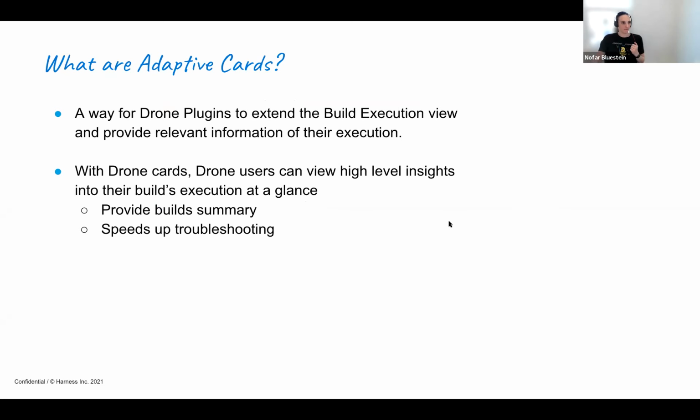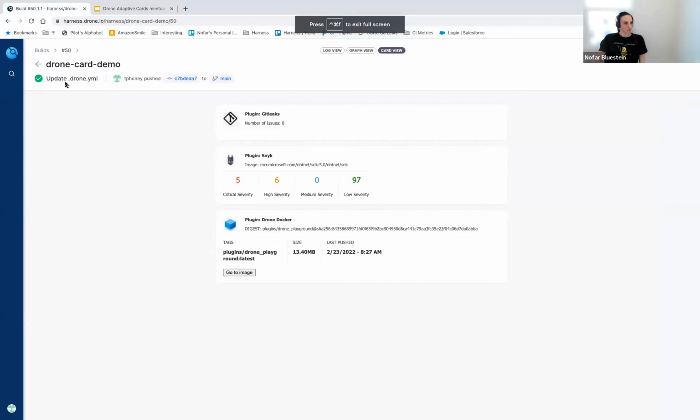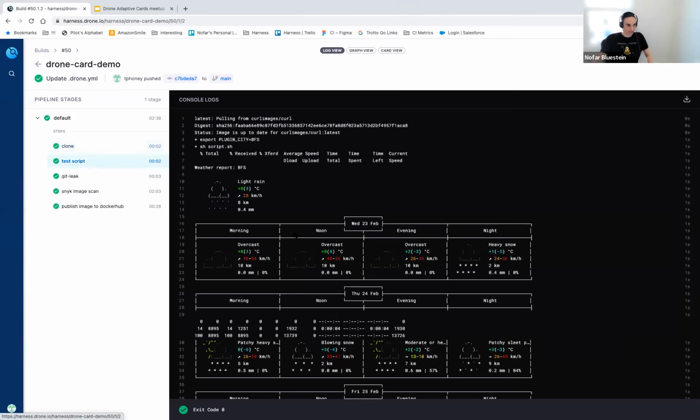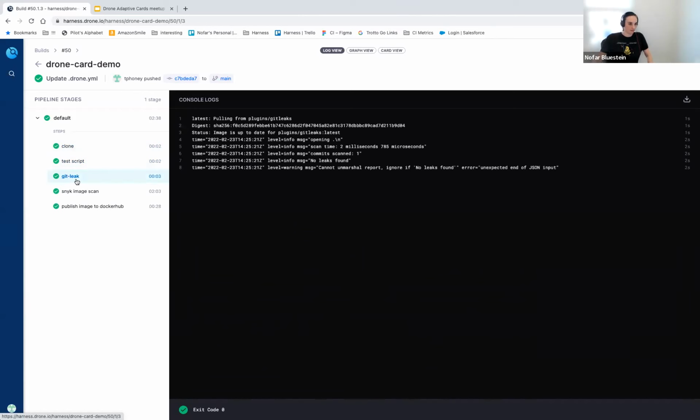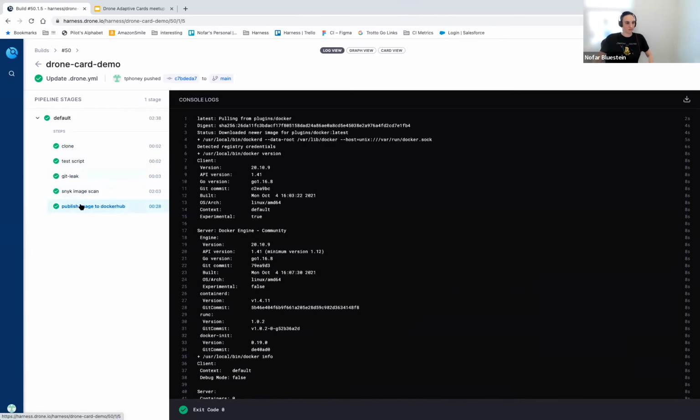So let's jump to a quick demo. You can see here my Drone instance. If I go to the log view that you're probably familiar with, you can see that my build did multiple things. First, it ran a clone, then it ran some tests. Then we have a step for git leaks, a Snyk step that does container scanning, and publishing to Docker Hub.